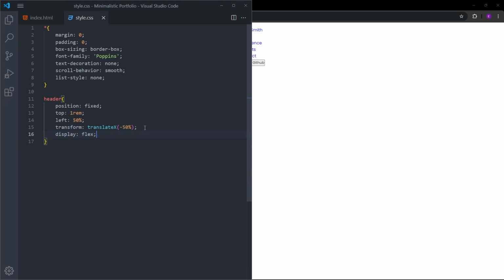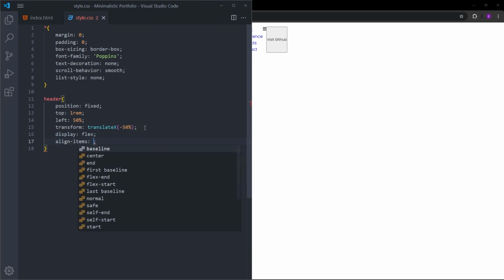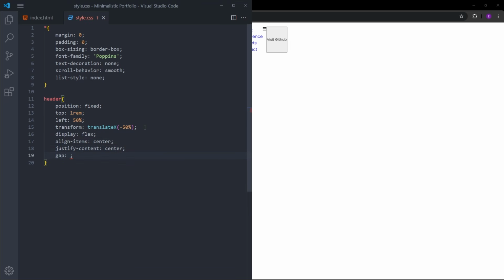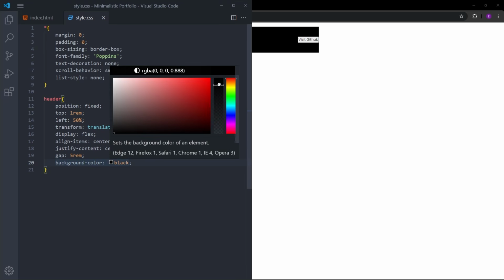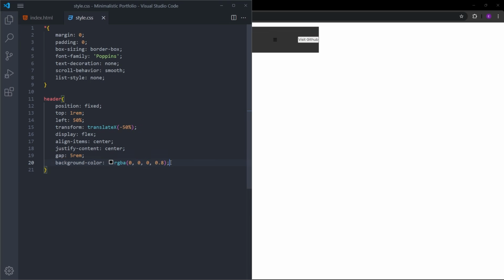Let's make this a flex container. Align the items on the center. Let's put some gap between the elements and set the background color to a transparent black. Let's lower this down to 0.8. And to create that glass effect, I will use backdrop filter. It is going to be blur 8 pixels.